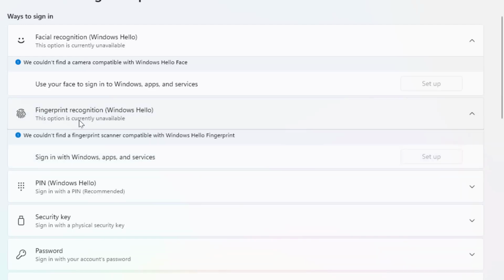One more method is this guys, fingerprint. Extend this if you want to set up fingerprint, and here you need to add the fingerprint device. If you have a touchpad on your laptop, you can use the fingerprint on your Windows 11. If you don't have, you need to use an external fingerprint device. At that time you can use this option.